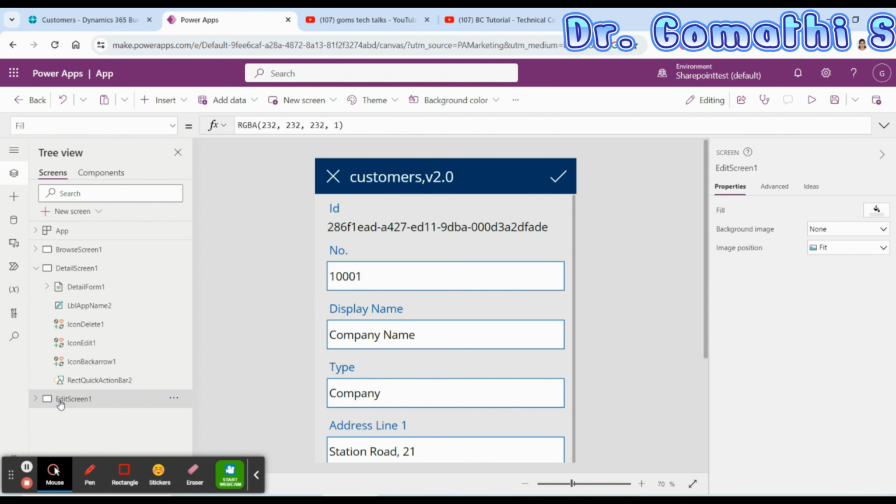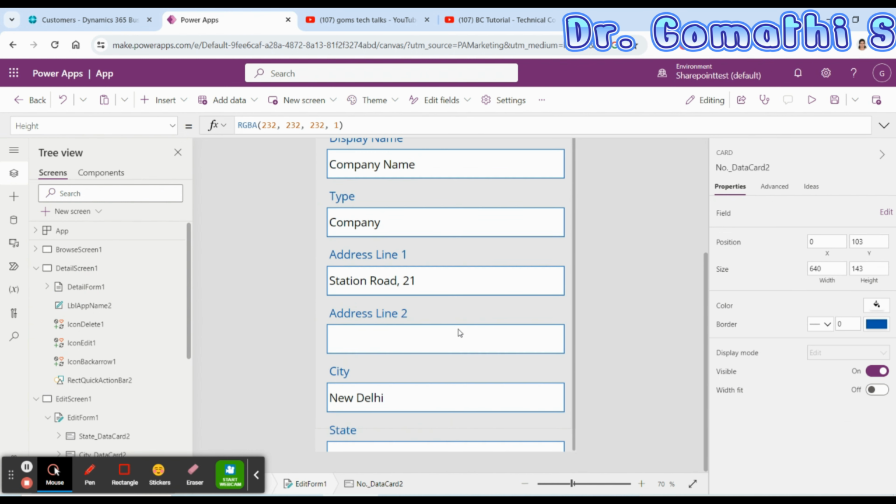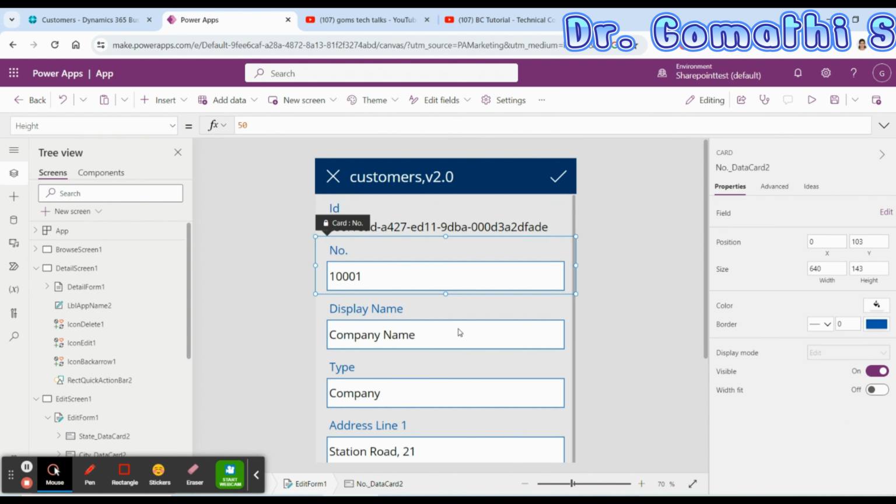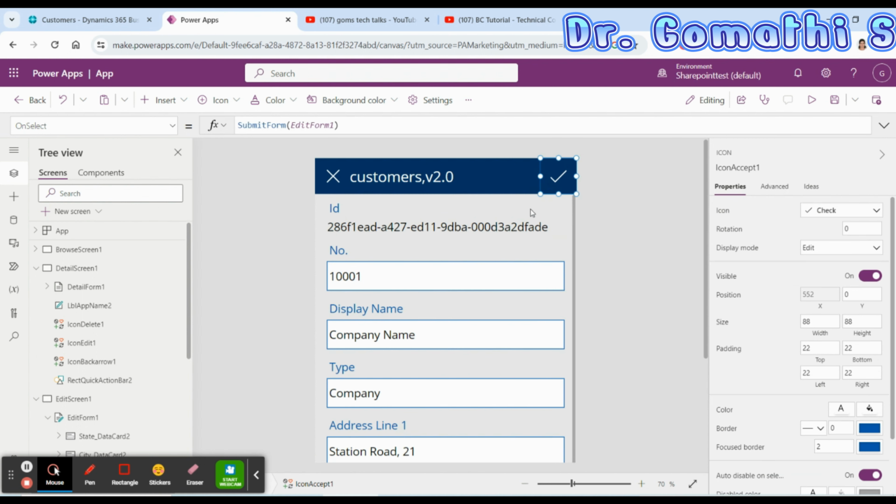So on the edit screen also, if you want to change or add a few more data into it, you can add it. All these things are possible. And you can see that the tick button is to submit the form. So this is how you can connect Business Central and Power Apps.